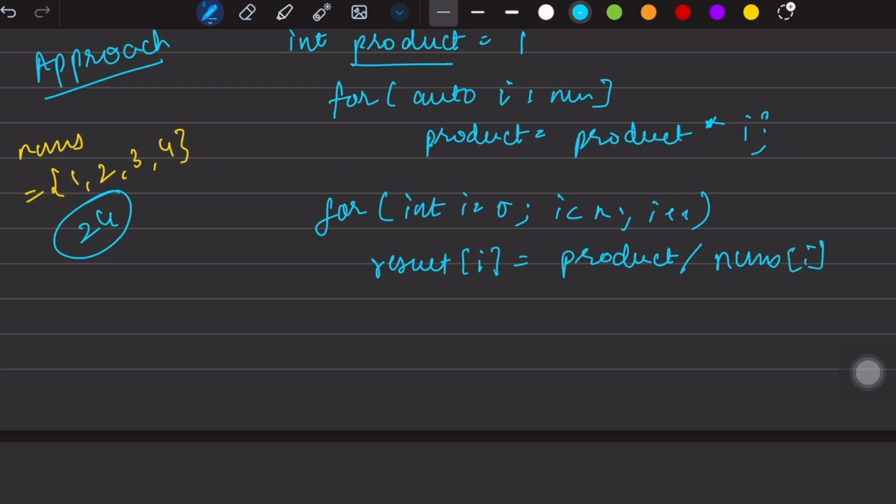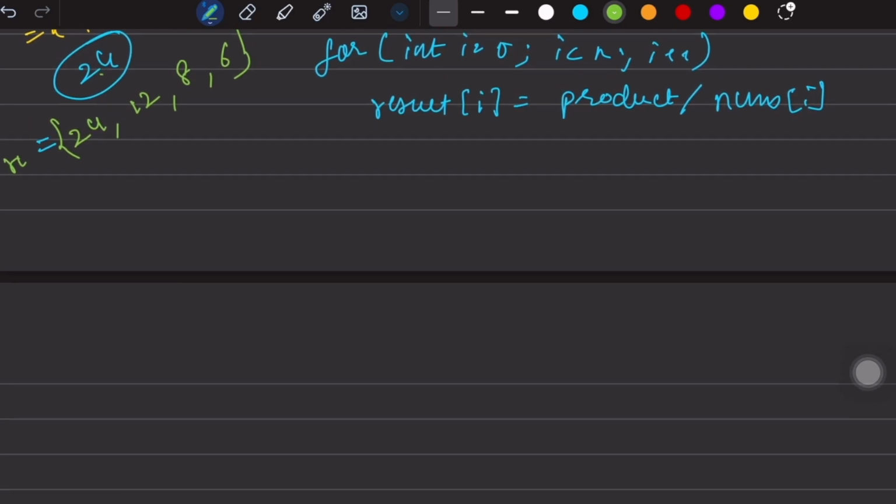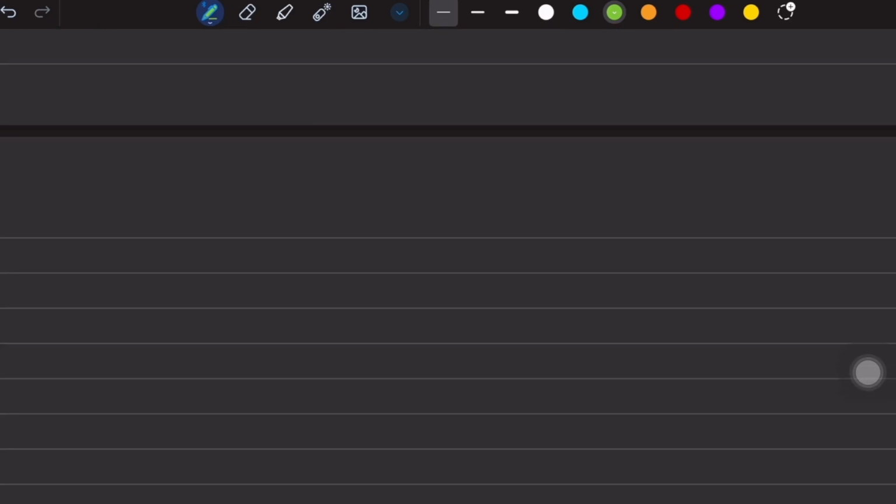So for the first, if we are building the result, it will look like 24 divided by 1 will be 24, 24 divided by 2 will be 12, 24 divided by 3 will be 8, 24 divided by 4 will be 6. So we will get our result. But this approach will fail when the case of 0 comes. So let's say our nums is 1 5 0 3.